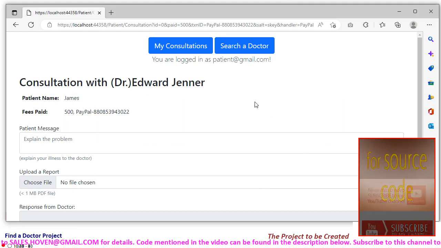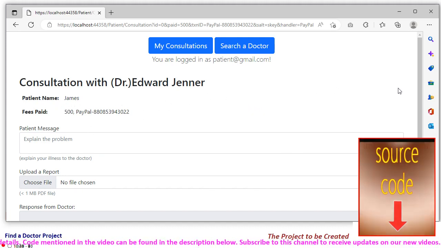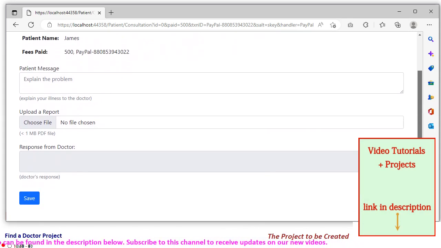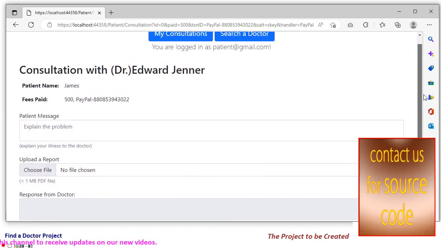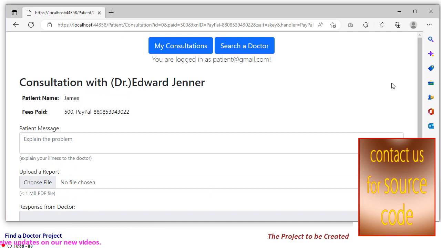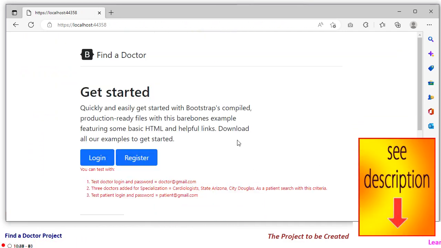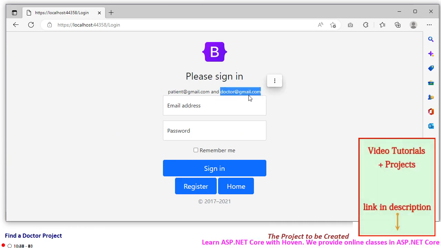So we have assumed that the process goes to PayPal and he makes a payment, and after this page opens, and here the same story is there. The patient can upload and talk to the doctor. So this is a complete online consultation website, and let us now go to sign out and come in as a doctor. As usual, let us go to the login page, and now we shall log in as doctor.